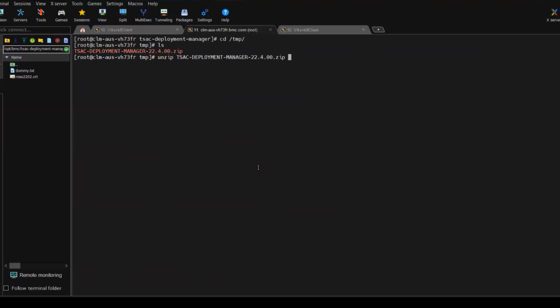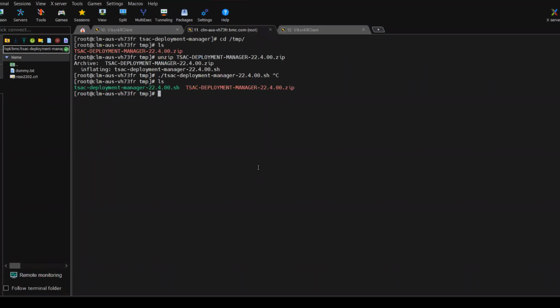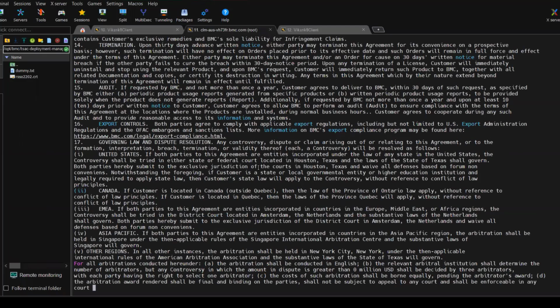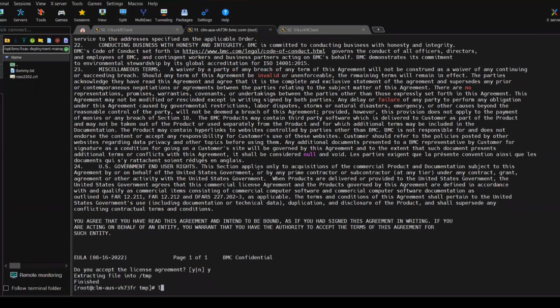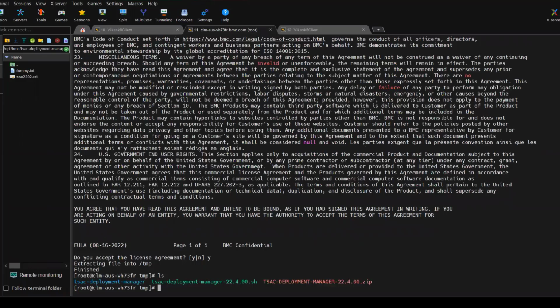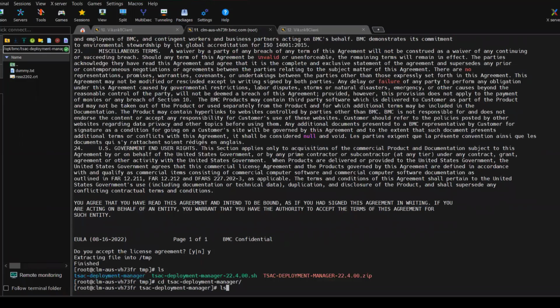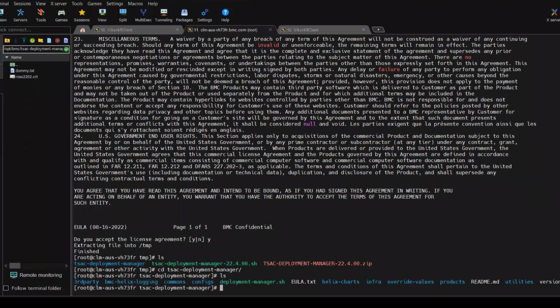We need to unzip the installer.zip, which will give us the script for the installer. This is how it looks, and we just need to execute it. It will show us the EULA, and we need to agree to that. After that, it will show you the installation directory. These are its contents. Basically it has the versioning, the EULA.txt, the basic config files, and the other parts.